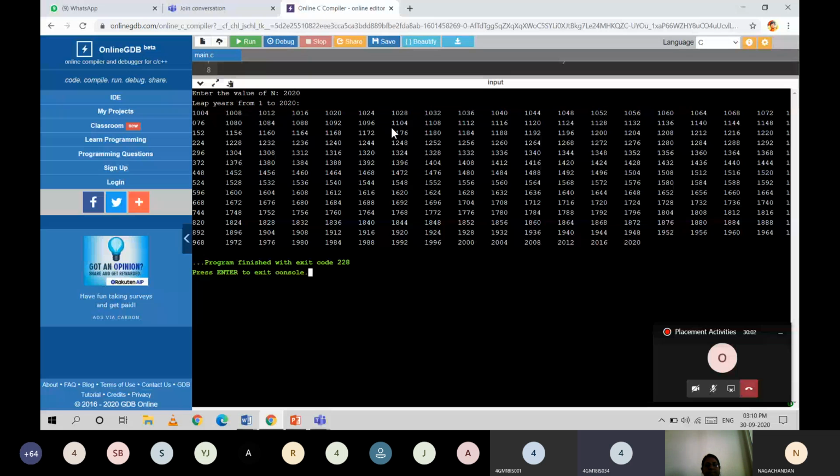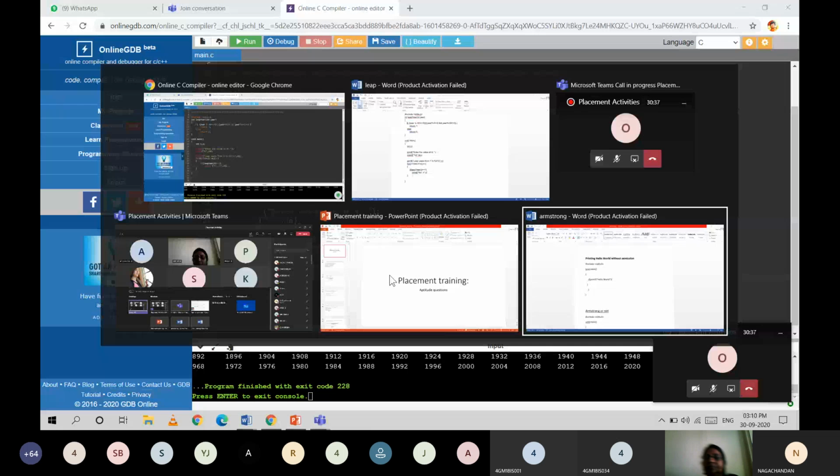There are many other ways where you can write the program without passing the arguments, without using the return type, or just by using the return type with no arguments. There are many different ways, but I just showed you three different ways. That's all. This is the output. That's all, ma'am. Okay, thank you, Omkar.